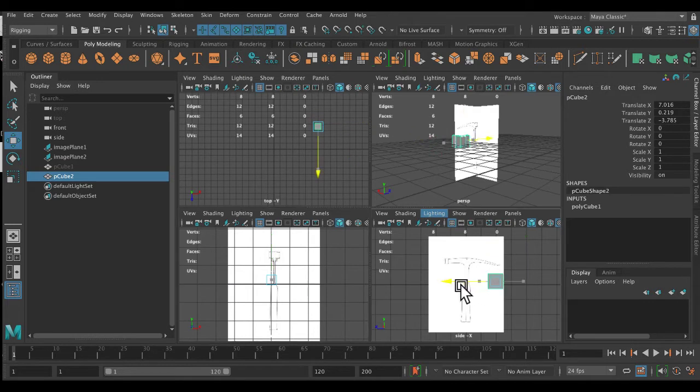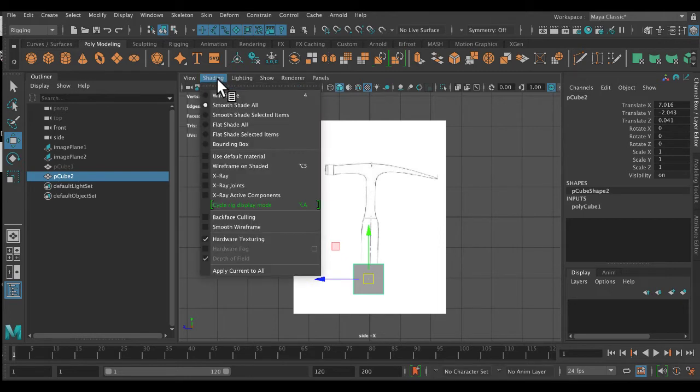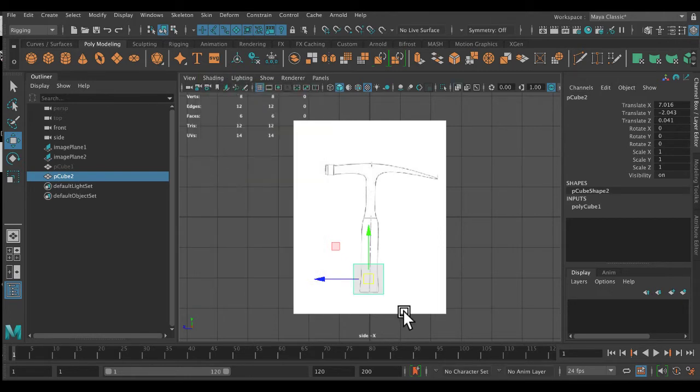We'll use our image planes here as a guide. Then I would just pick a view that you want to work in. I'm going to start with this side view, and I'm going to move this. Now when we're dealing with reference images, you're going to need to see through your object. If we go to shading and then X-ray, it makes your object see-through so you can edit it differently. There's 10 different ways to do this, but I'm going to scale this up.